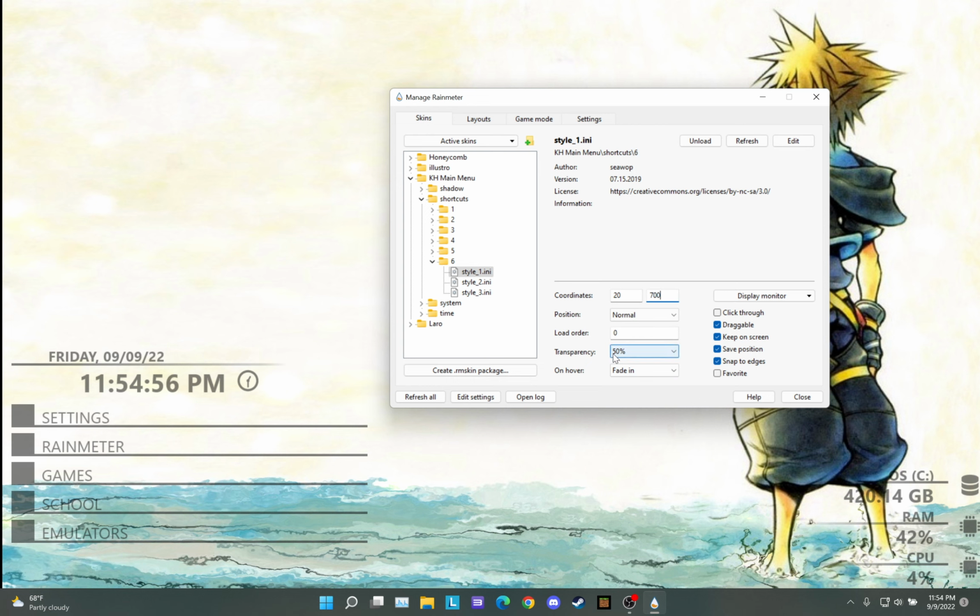And then you add the transparency effect. You could make it really anything you'd like. 90% transparency looks pretty good too, but I like 50. On hover, you could do nothing, hide it, fade in or fade out. I like fade in. And then draggable, keep on screen, save position, all that other good stuff is here as well.